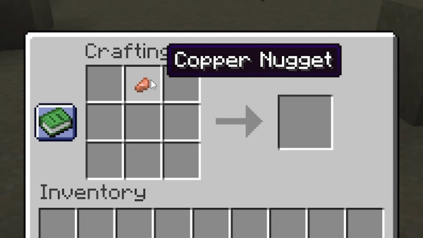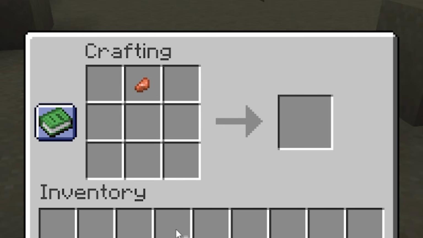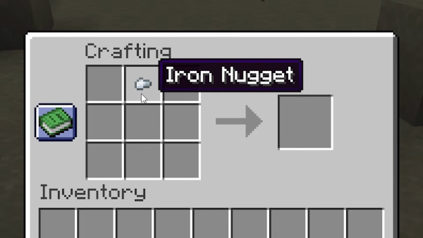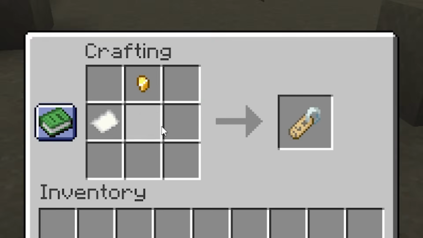So to get a name tag, you can either craft it, and that's only in Minecraft 26.1, but the crafting recipe is any nugget, so it's an iron nugget, a gold nugget, or a copper nugget, and paper. Keep that in mind for when you update, or if you're watching this after that date.